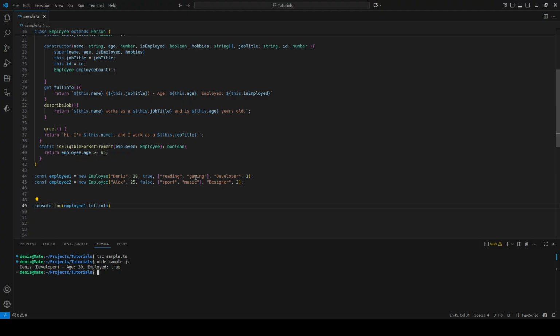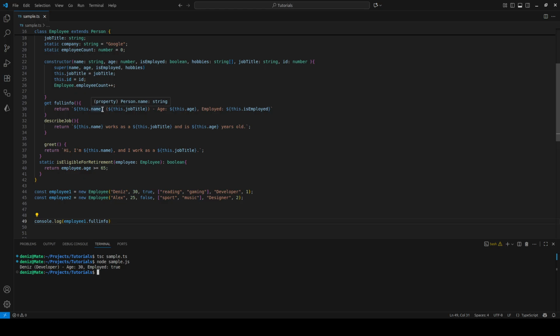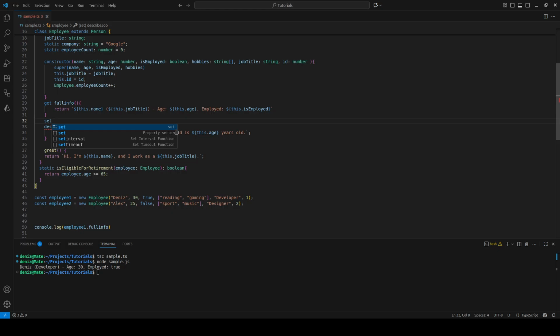Now let's use the set method and see how the set method works in a class. Let's set the job title for any object like employee1 by using a setter or set method. So for example, we add here a set method, we call it job title setter. For example, this is the name of our set method.